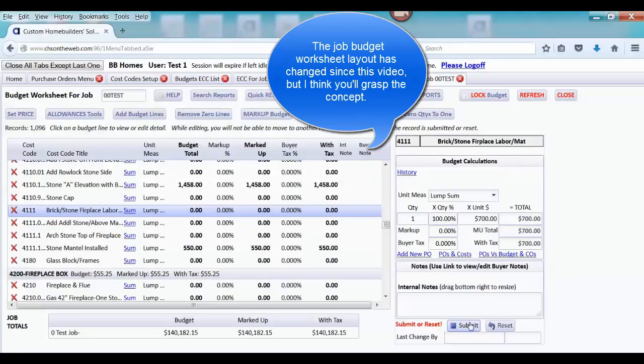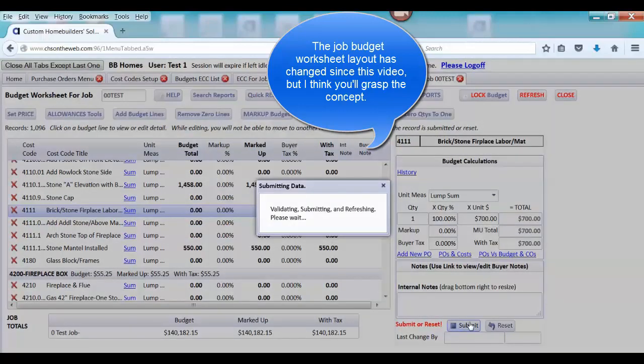I need to submit it. They came in as my budget number, and I'm good to go. So when I'm entering bills, I can drill down on this budget and I can see the items behind it, but I should only have to enter one bill for the $700.